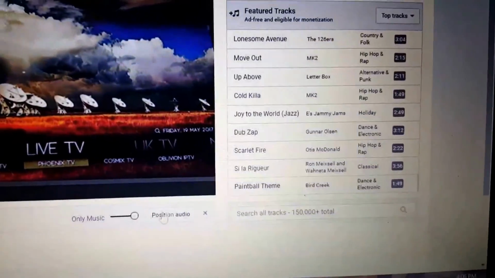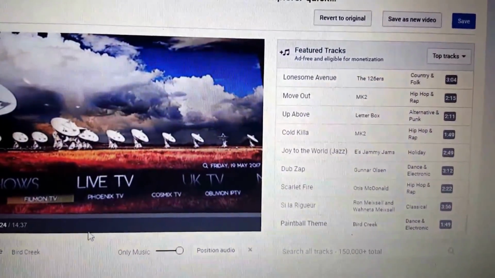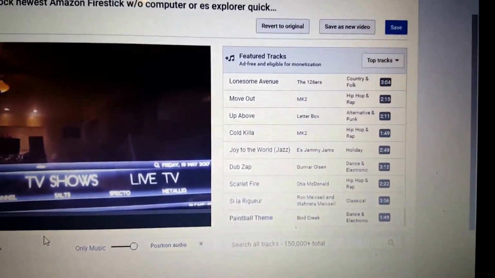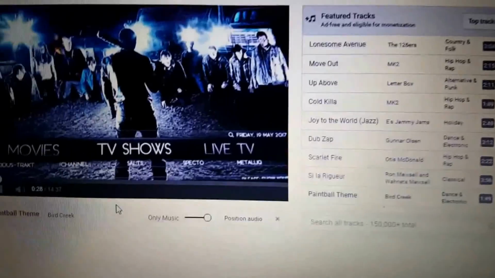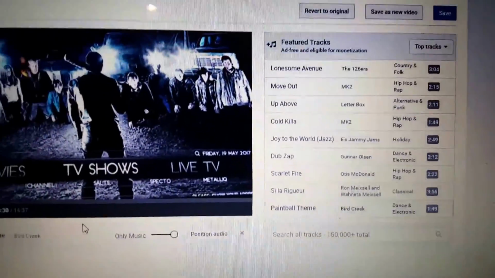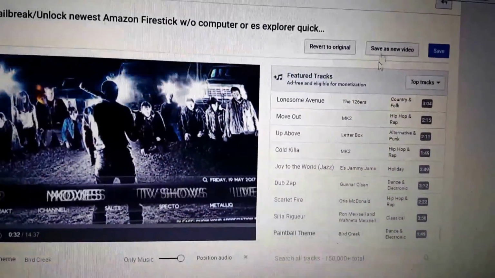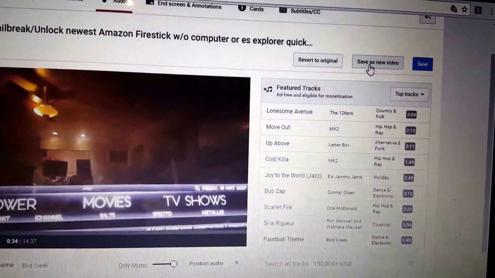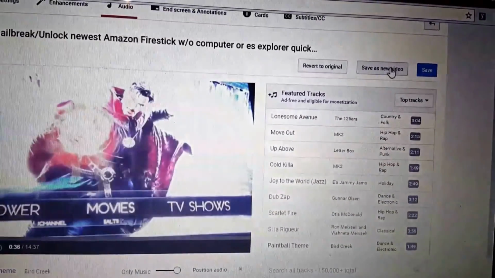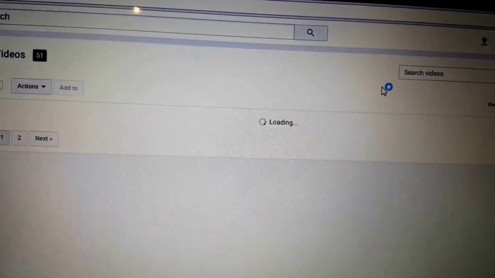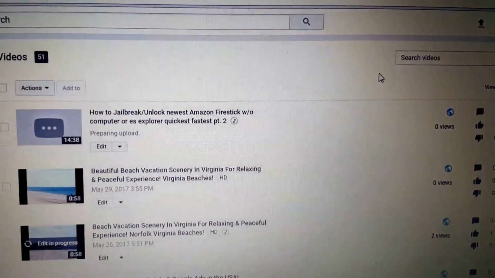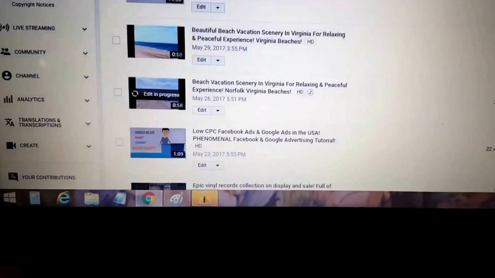But be careful, you really do want to add the audio because you don't want it to play through. If this song's only 2 minutes, you'd want to make it to where it's longer than just this song. But I'm just going to save it as a new video here. Now it's going to have that new song on there. So that's going to develop on there.